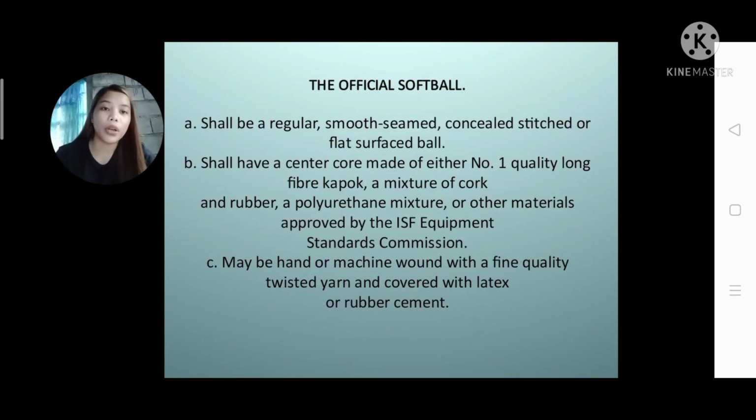The official softball. A. Shall be a regular smooth seam, concealed stitches, or flat surface ball. B. Shall have a center core made of either number one quality long fiber kapok, a mixture of cork and rubber, a polyurethane mixture, or other materials approved by the ISF Equipment Standards Commission. May be hand or machine wound with a fine quality twisted yarn and covered with a latex or rubber cement.